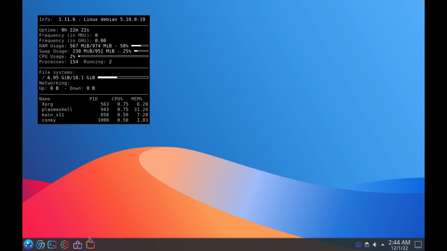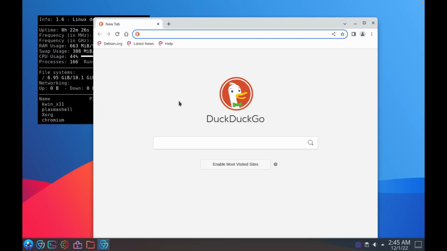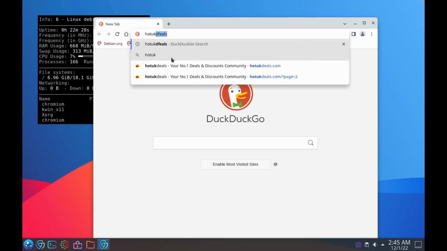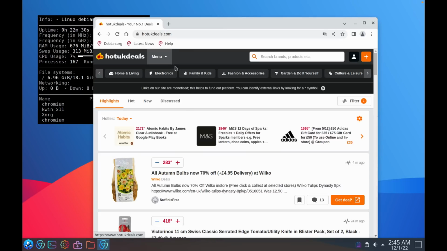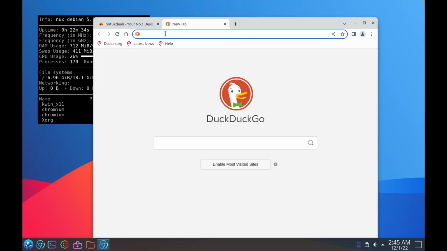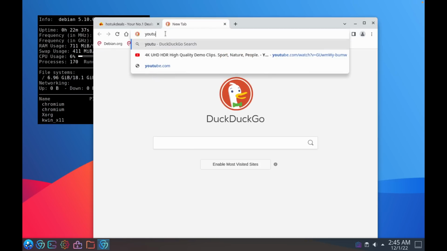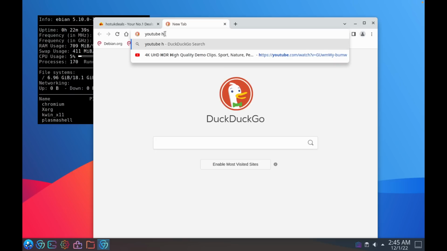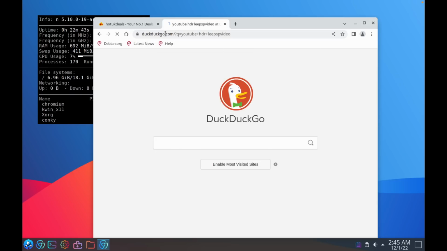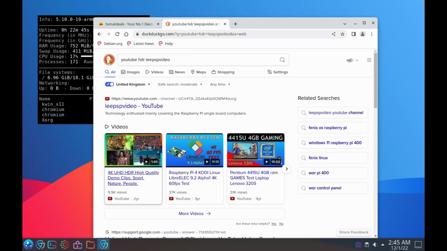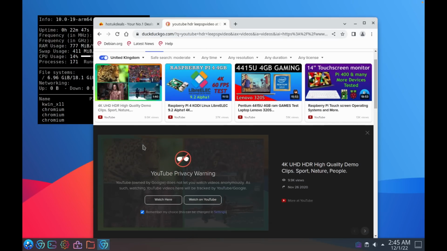So if it runs out of RAM, it just starts using the very quick storage, so it doesn't seem to impact performance. If I start opening some things up, so if we open up the Chrome browser and do a search for Hot UK Deals, just a normal web page, just to show that it's working fine as a computer. Let's go to YouTube and play HDR Lee PSP video. Did that in a strange order. Oh yeah, but it finds it anyway.